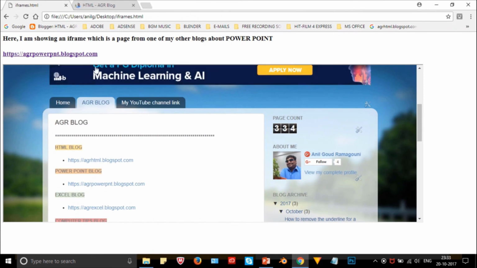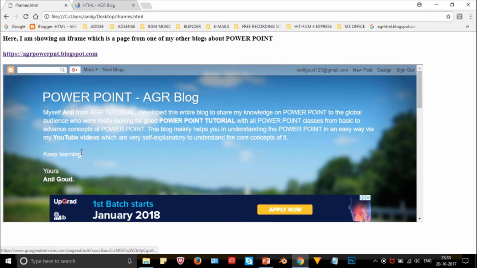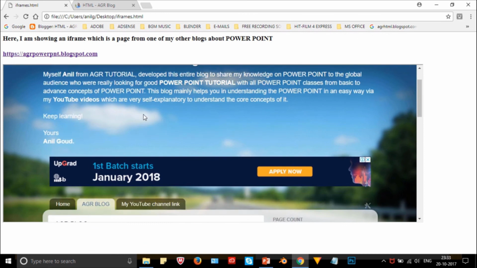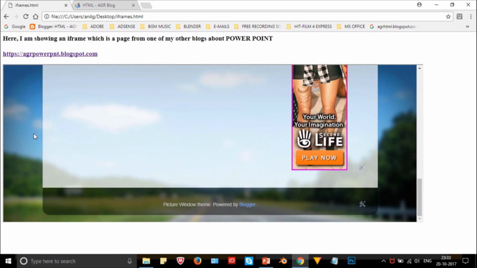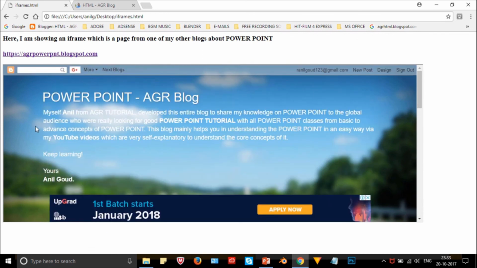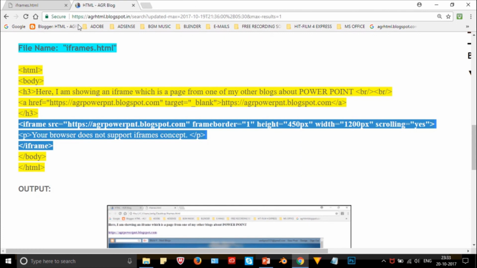So this is what I am trying to show: some other existing online web page on my page, in some part of my page. Showing some other page in some part of our page is called an iframe. Got it? This is very simple and easy. Using the iframe tag, you can create that. These are the two lines of code you have to use for creating an iframe.